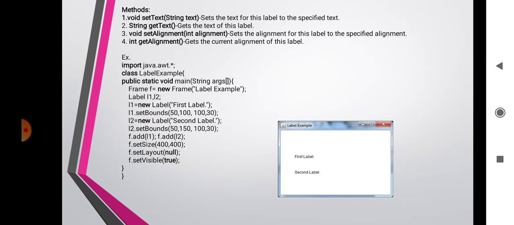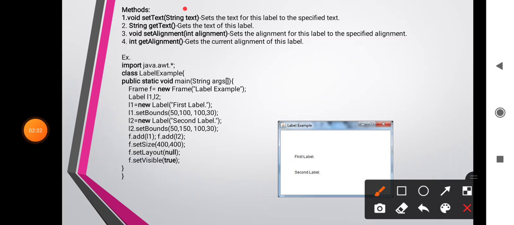Then the methods of the Label control. First is void setText(String text), which sets the text for this label to the specified text. Second is String getText(), which gets the text of this label. Then void setAlignment(int alignment), which is used to set the alignment for this label to the specified alignment. And int getAlignment(), which is used to get the current alignment of this label.